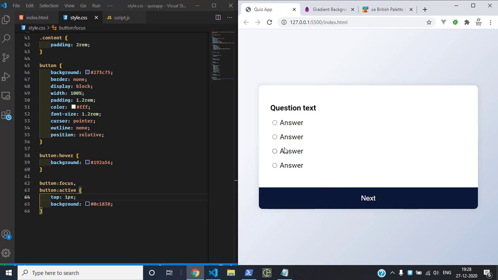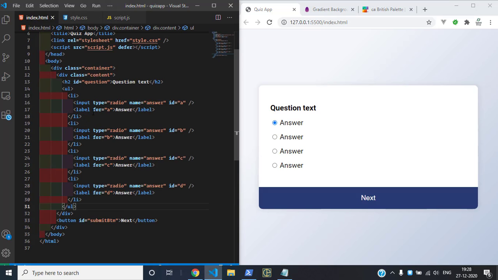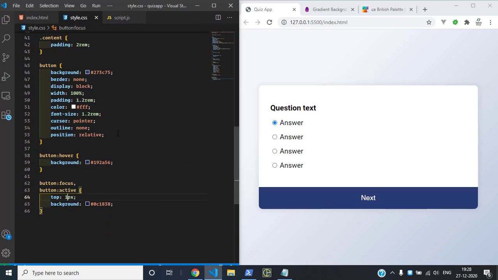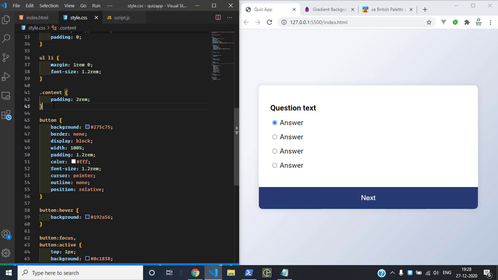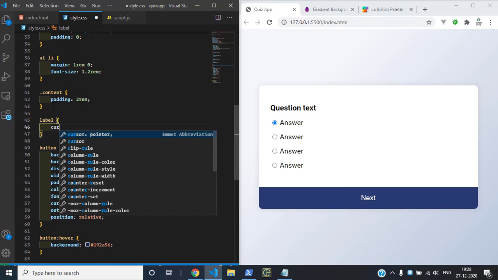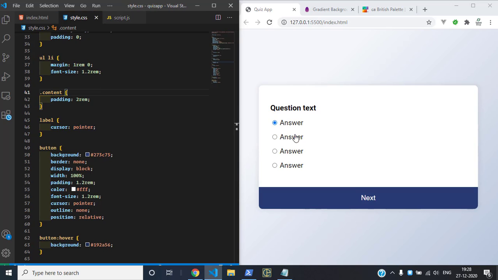This is nice. Now you can see if I click on this label, it will automatically check the radio button because we have used this label for A. So for this attribute, it will select an ID with A. Okay. Now we need to use cursor pointer on label. So here label cursor pointer like this one.